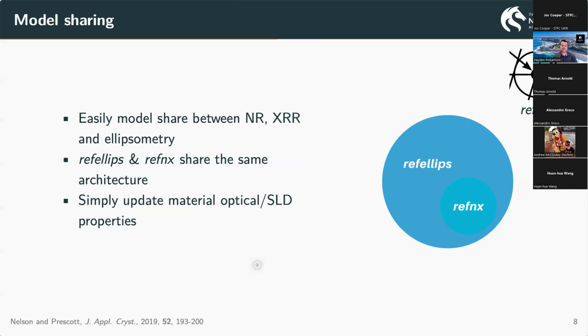And if you have existing models for your neutron or X-ray samples, you can very easily pick those up and apply them to an ellipsometry data set just by updating those SLDs to refractive indices and extinction coefficients, for example. And something really cool that comes out of this model sharing ability between Refnx and Refellips is the ability to co-refine data sets. This is something that I'll touch on a little bit later.